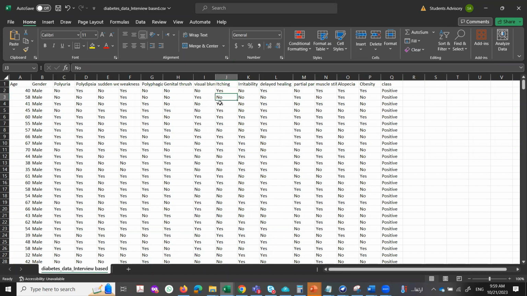Yes, no, yes, no. Is there any idea of visual blurring? Your eyesight is not good. Sometimes people feel that they just need to increase the power of their glasses, not knowing that diabetes is already hitting deeper. So these are some of the questions. Personally, I'm more interested in this kind of interview-based data set, because that means people do not have to spend any money to get their data investigated to be able to determine if they are suffering from a disease or not, especially diabetes.